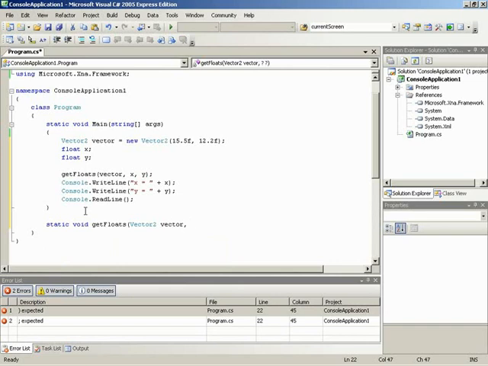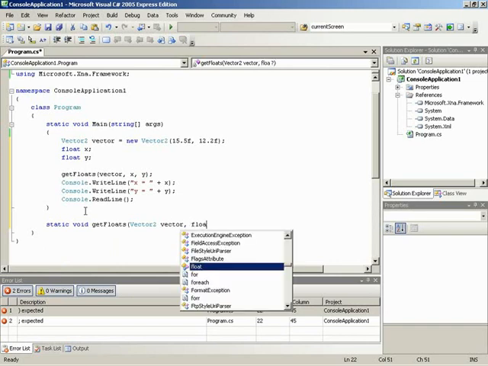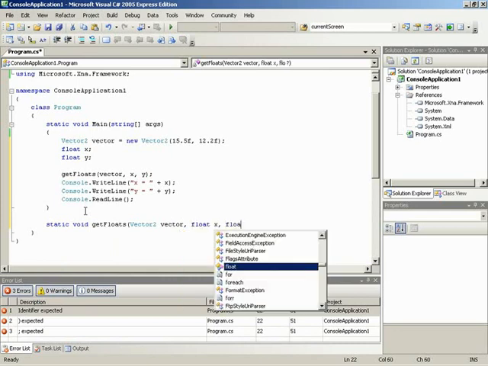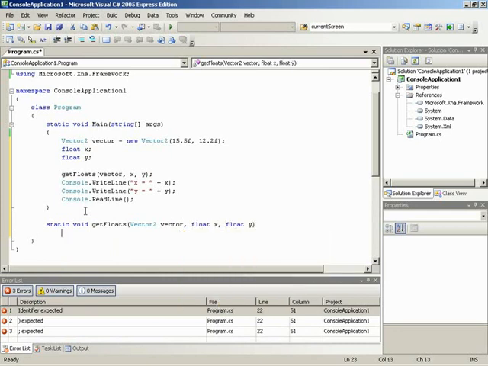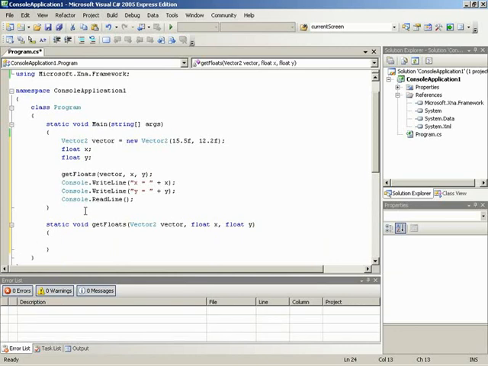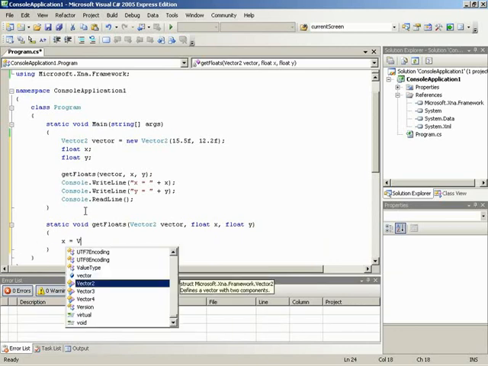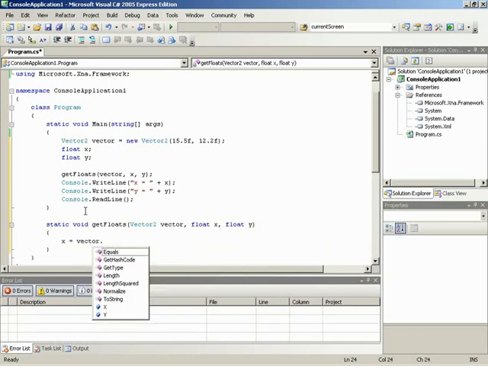We'll take in a... Wait, did you just say out or not out? No, let's not do out. Let's just take in a float X and a float Y. All right, float X and float Y. And in here, let's simply say X equals vector.X and Y equals vector.Y.